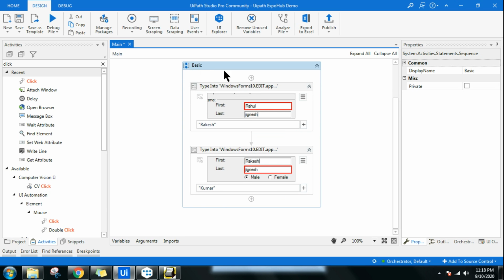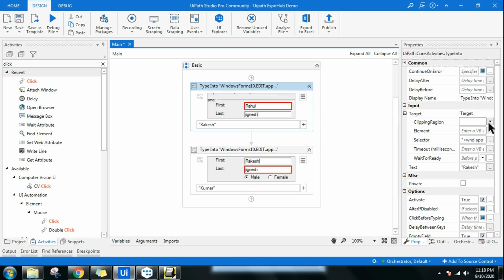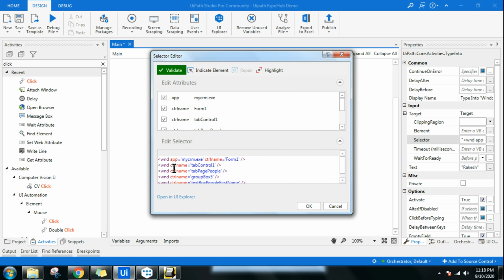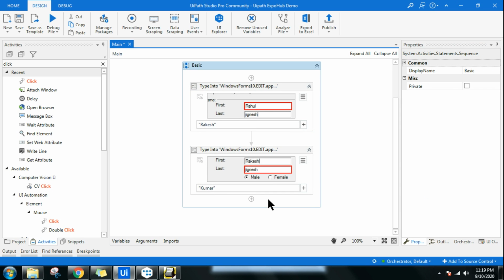Do you see there is no attached browser or attached window activity being used, correct? Once you have recorded this, if you open this selector, you can see it contains all the applications, right? Entire, all the nodes have been there. But let me use the other one.